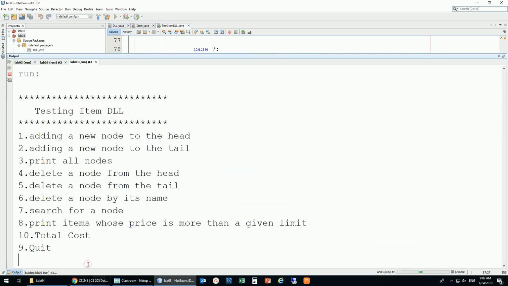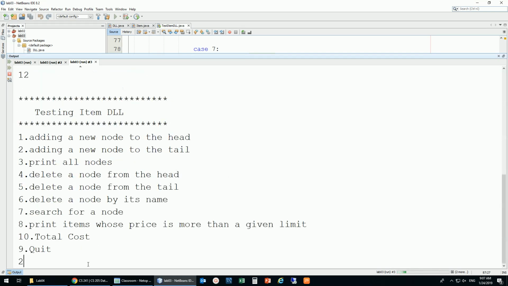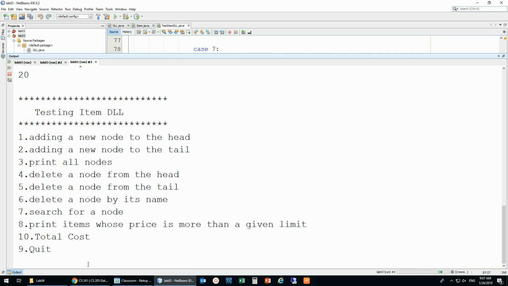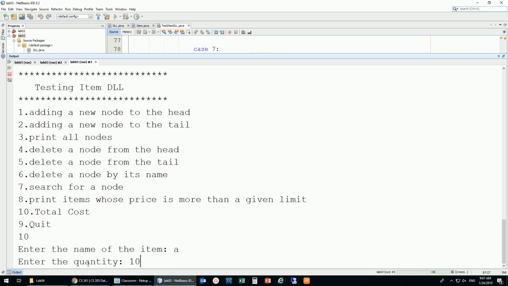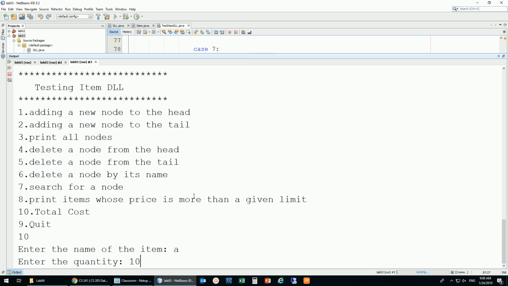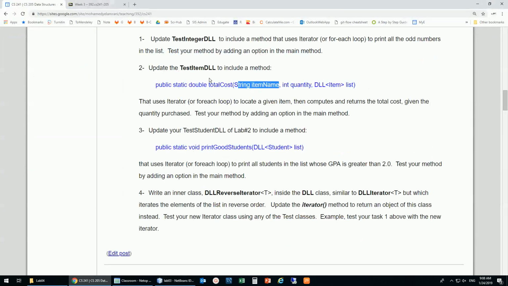it is a test item. So let's add an item, item A, price 12, add another item to the tail, B, price 20. Now if I print them, this is A 12 and B 20. Now if I'd like to get the total cost of A, and I buy 10, the total cost should be 120. The price is 12 multiplied by 10, 120, so I should see 120. The total cost is 120. This is done again. So we use the iterator that computes and returns the total cost given the quantity purchased, and that's it.